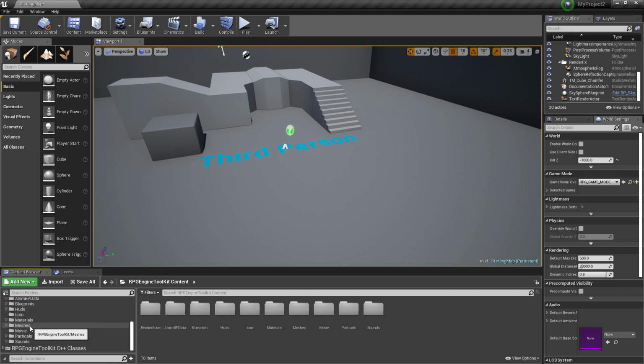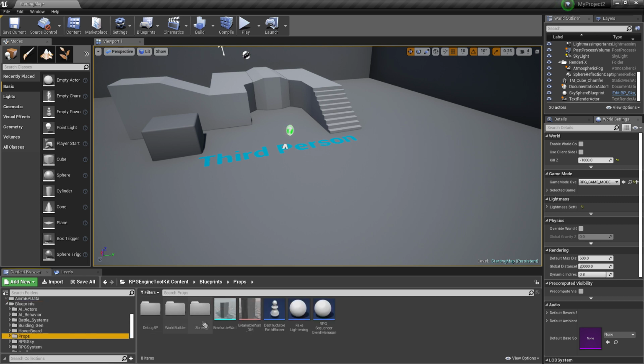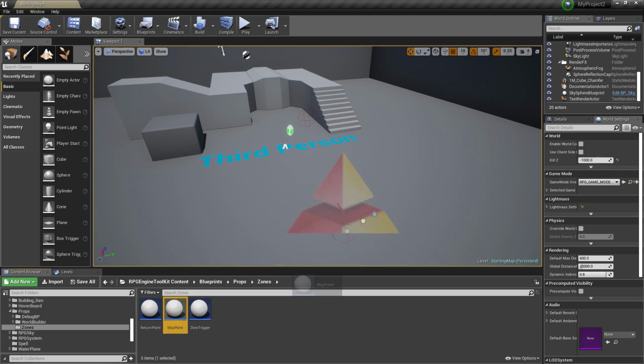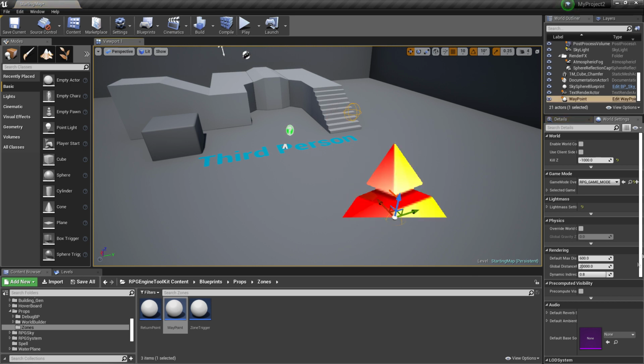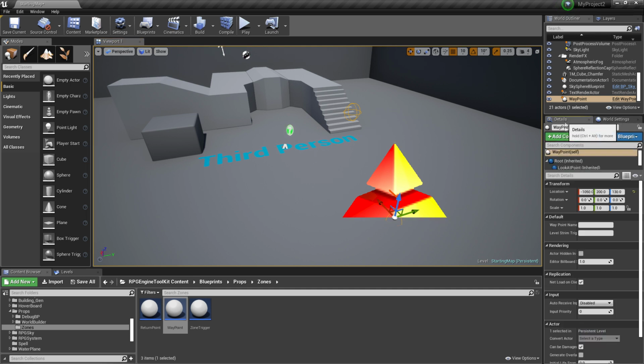So if we come down here, we go in our blueprints, we go down to our props and our zones, and we should be able to drop down a waypoint. We want to give this waypoint a name. Alright, so we're going to call it starting point. I'm going to copy that.